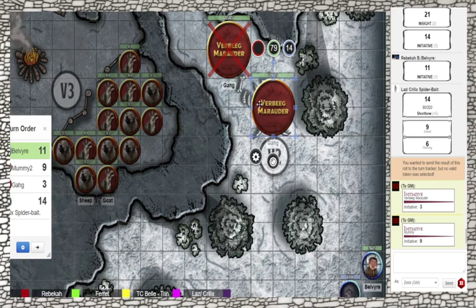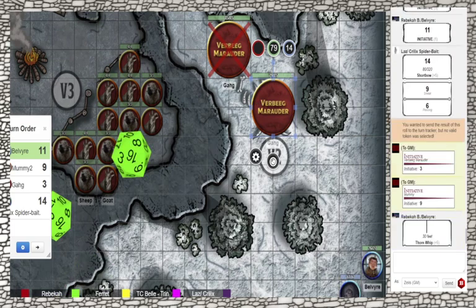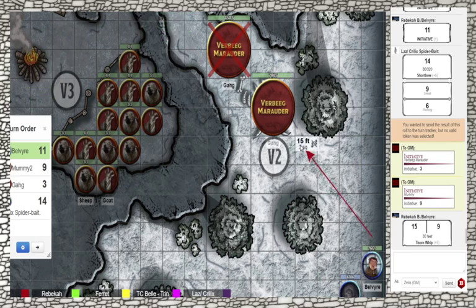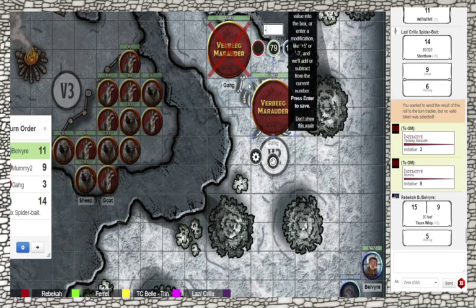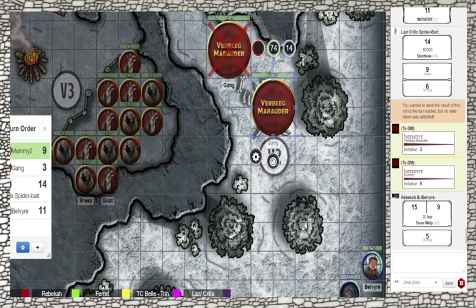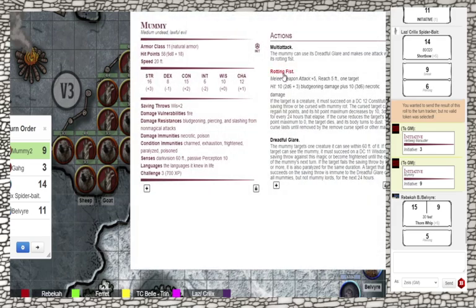I guess I'll do Thornwhip. See here. I am laughing on the inside because you guys have no idea what's about to happen. The mummy moves in. The mummy moves in. Just enough space to do an attack. Let's hope that the mummy doesn't die.